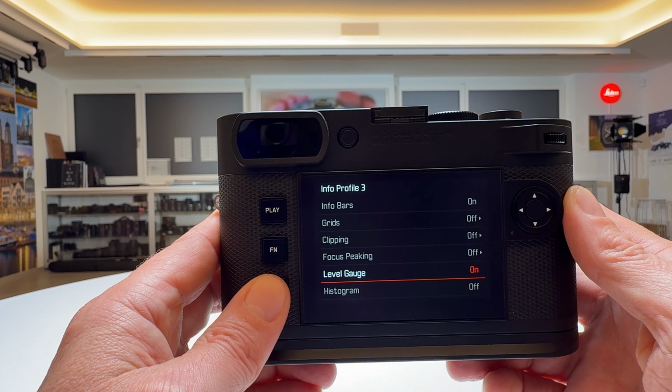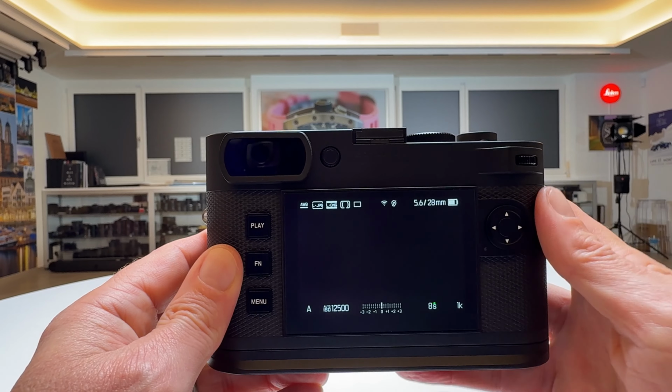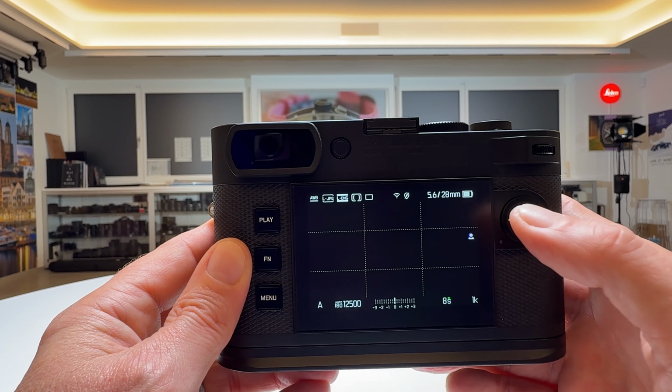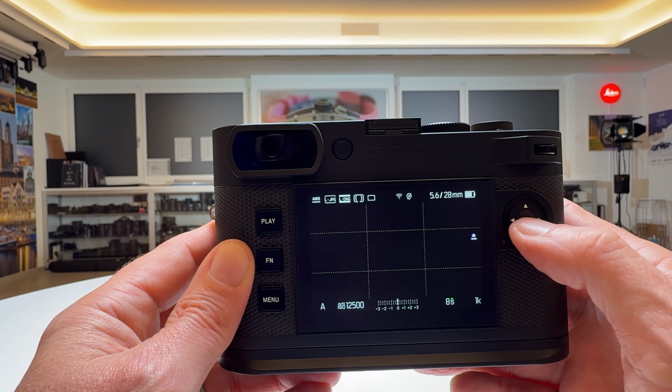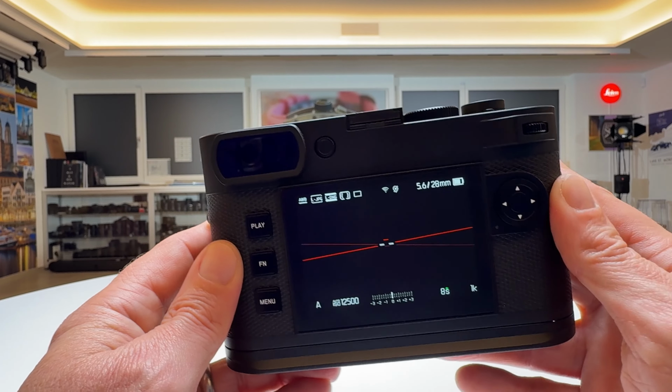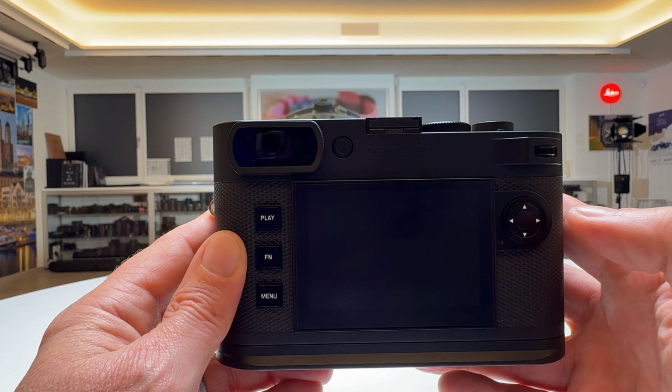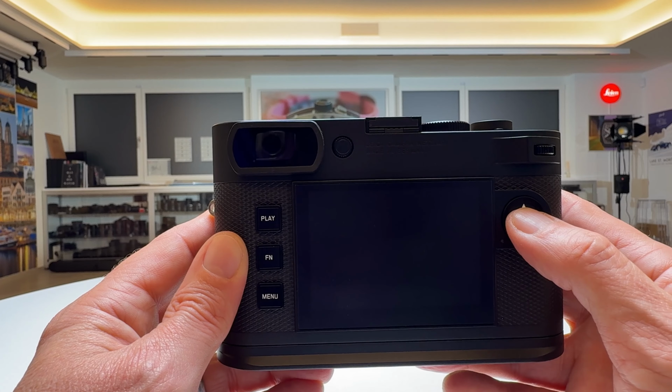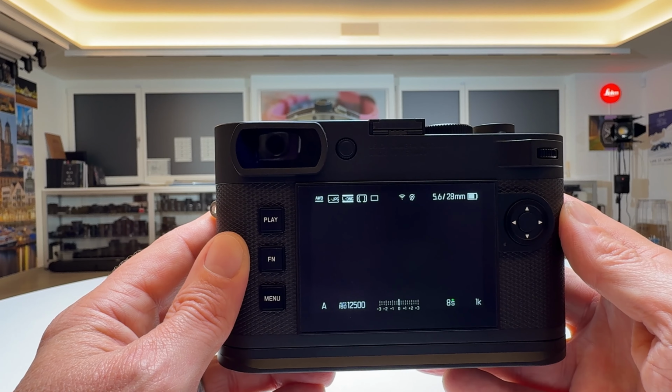And now let's go back into live view. And here is the first profile. Here's the second profile with grid and focus peaking. Here's now the third profile with the level gauge in addition to the info bars. And here's the clean, empty display representation. Toggling it again takes me back to info profile number 1.